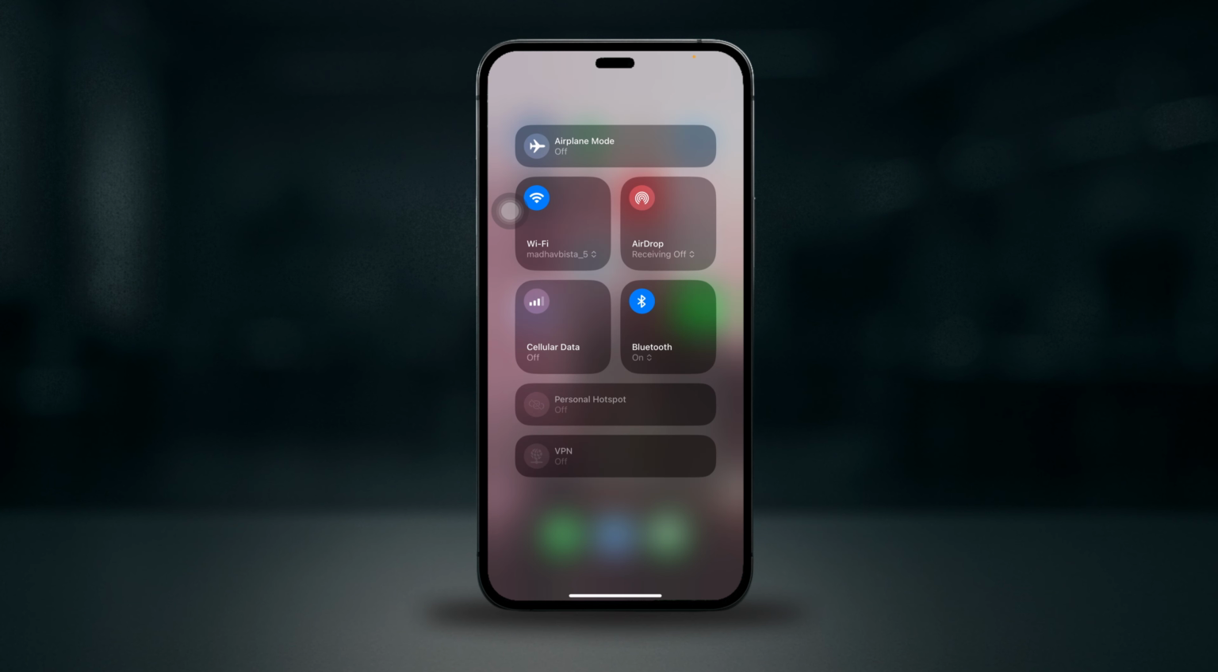First, check your internet connection. Switch between Wi-Fi and mobile data to rule out network issues. Then, turn on airplane mode for 10 seconds before turning it back off. Wait for about 10 to 15 seconds.